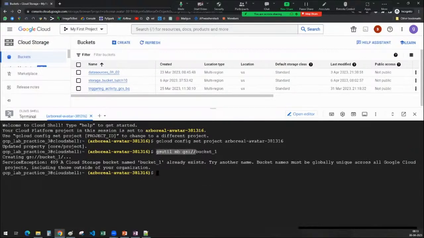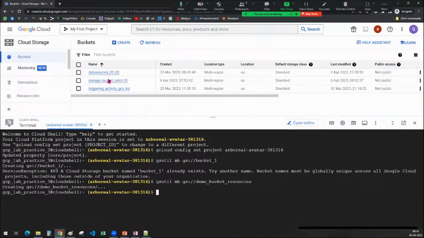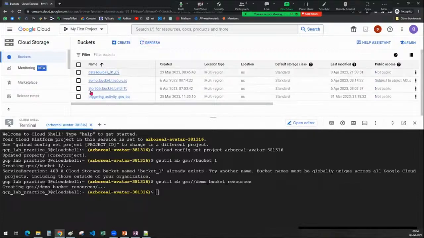For that, I will come up with a very unique name, demo bucket resources. This is the bucket name I have given, sir. As soon as I press enter, you will be able to see at the top that the bucket has started creating. If I refresh here, see, demo bucket resources created just now.